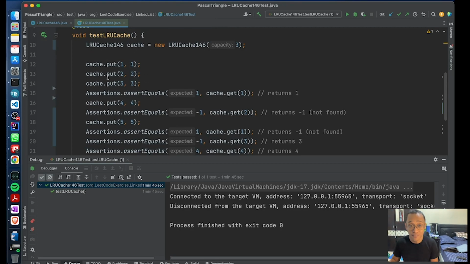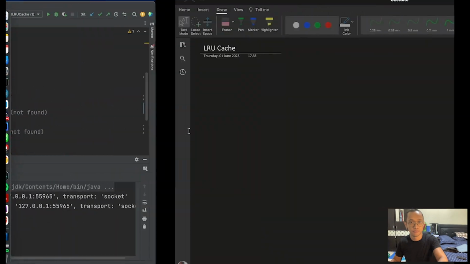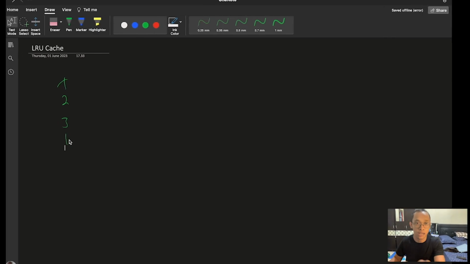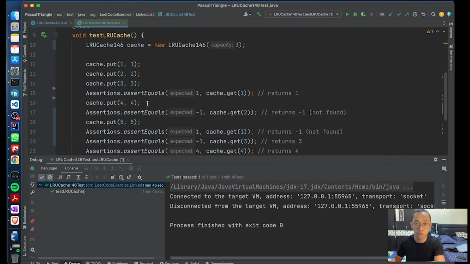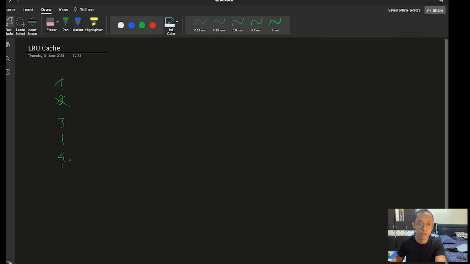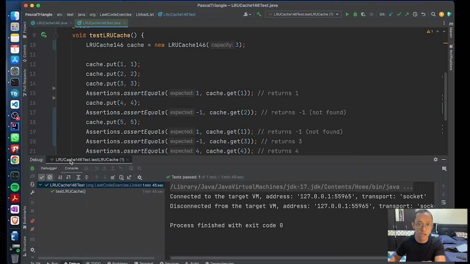In the test of the LeetCode it's only 1, 2. I add 3 because I think the pattern of adding is not enough. So we add 1, 2, 3, then we get 1, and it will become 3, 2, 1 in here, and our capacity is 3. Then when we add 4, 2 will be removed.